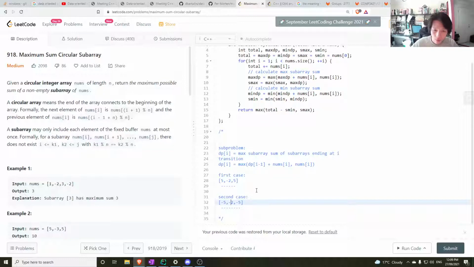So we need to make sure that the resulting subarray has at least one element in it. So if the min subarray is everything, then that doesn't work. That's another way of saying the min subarray has to have at least one element missing from it. If there's an element missing from the min subarray, then it won't equal the total.